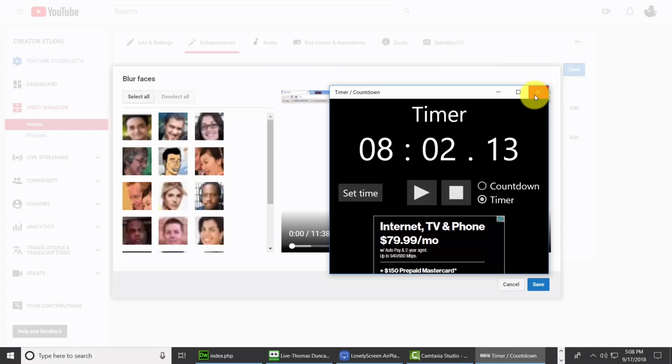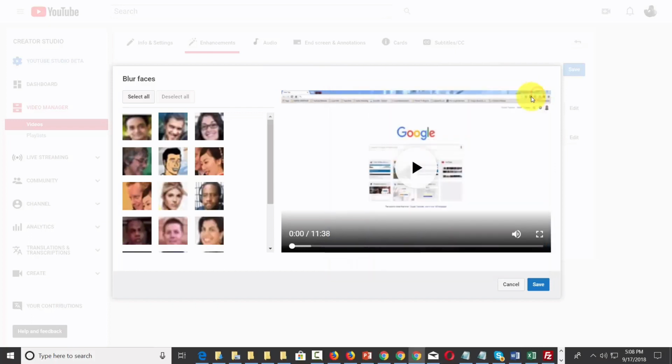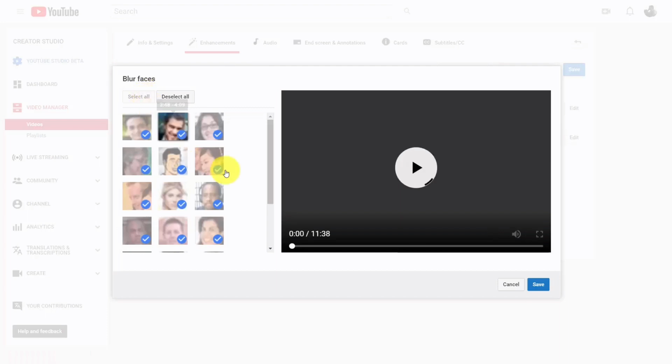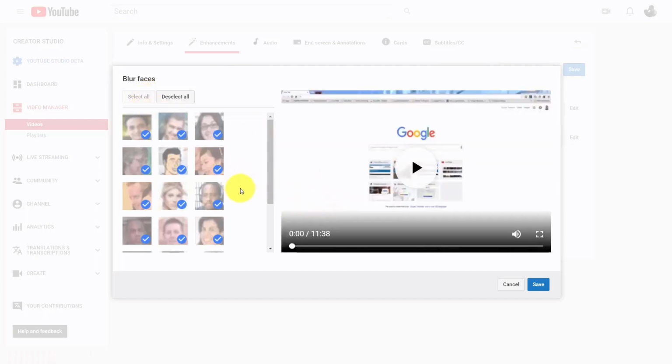So what we're going to do is close out the timer, and then select the faces of the individuals that we want to have blurred. We can decide to just select them all, and then this will blur their faces throughout the entire video. We can deselect them all and then choose only those that we want to be blurred.